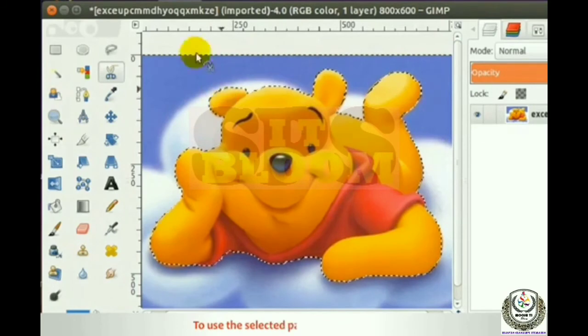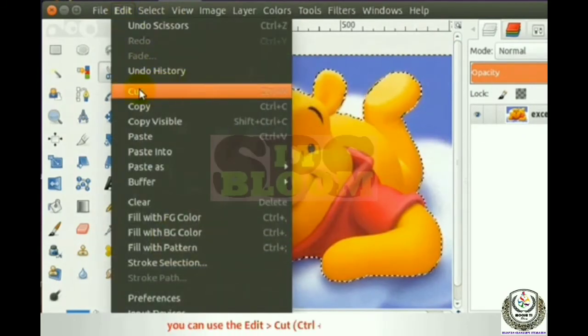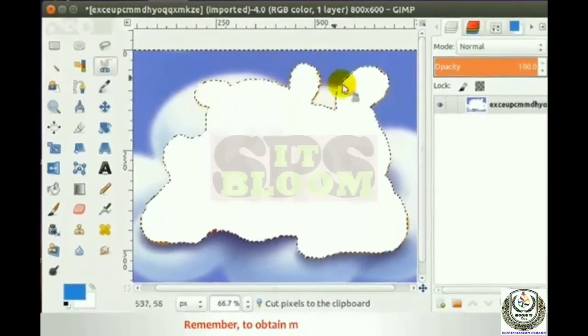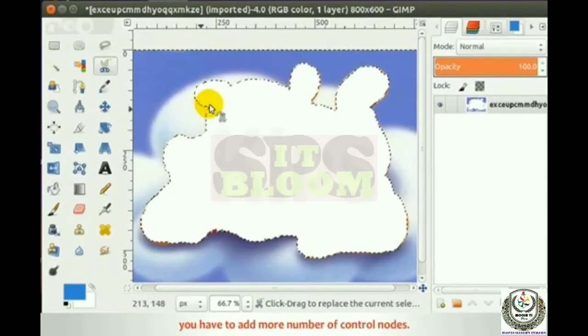To use the selected part in another image, you can use Edit, then go to Cut, Ctrl+X key combination. Remember, to obtain a more accurate selection, you have to add a greater number of control nodes.